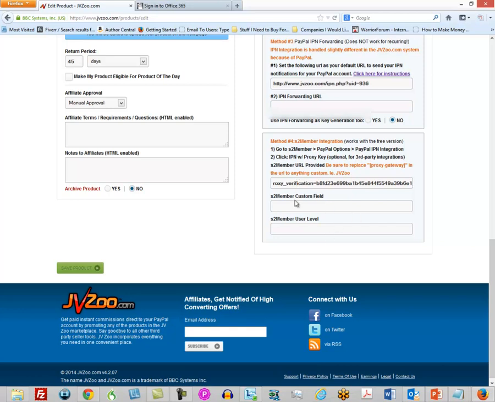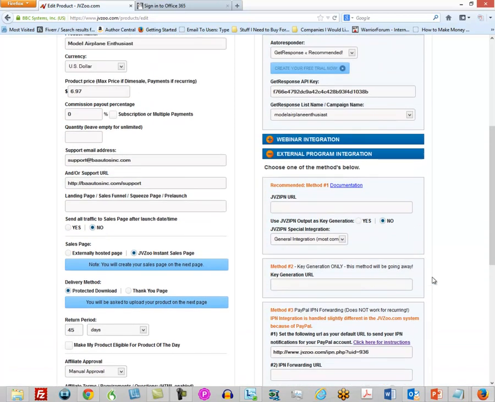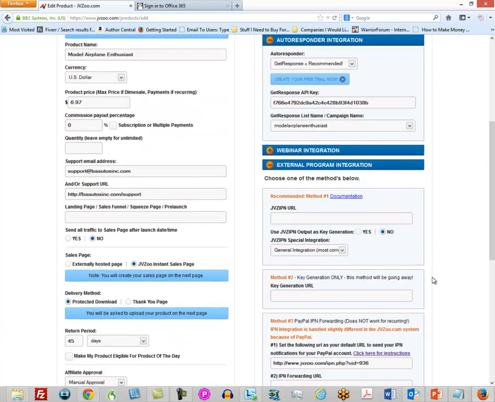Okay, now we don't necessarily need the S2 Member custom field because we're not customizing anything. We're going to use the S2 Member user level. Now, if you recall, there was a user level that we are going to be using for this product. Remember that the free product was 0, and the user level that we're using for this product is 1. So we're going to put a 1 there. And that's really all that you need to do for your JVZoo integration. If you have the rest of your product ready, all you've got to do now is click Save the Product.